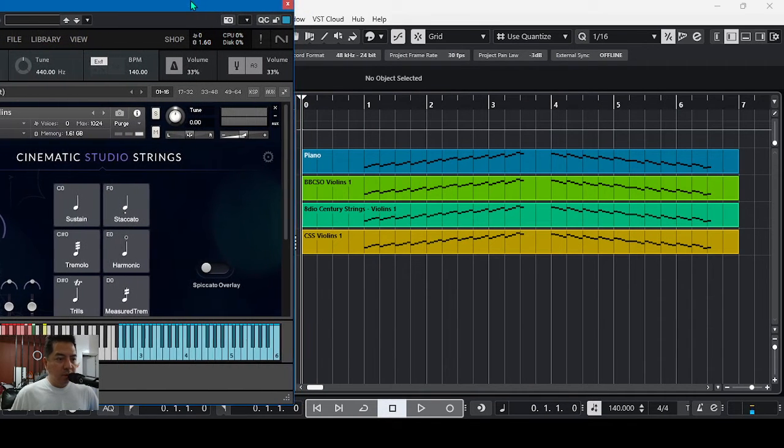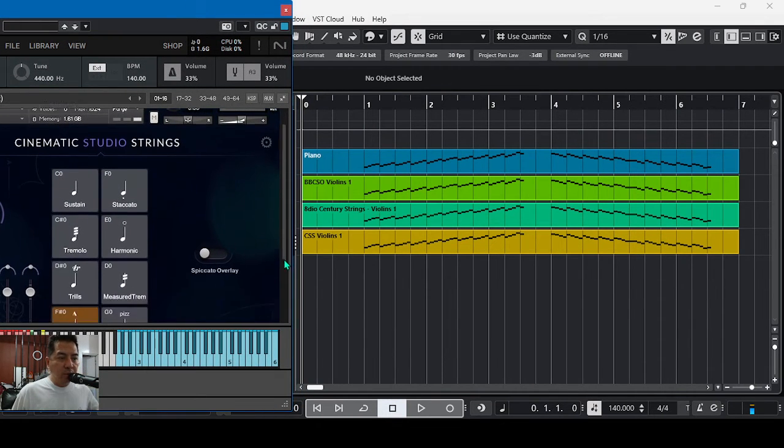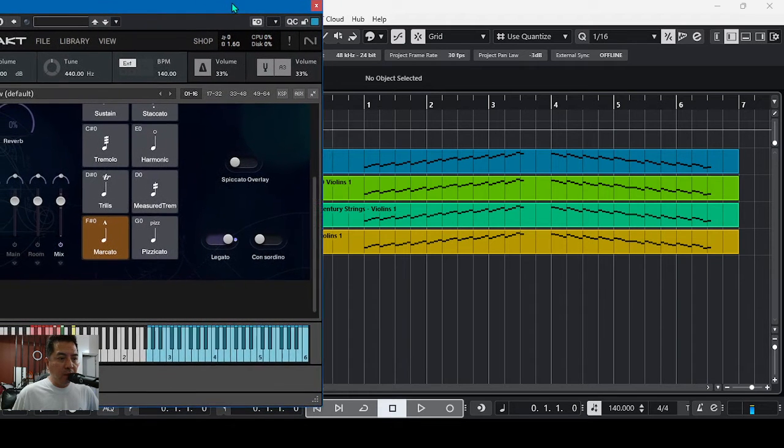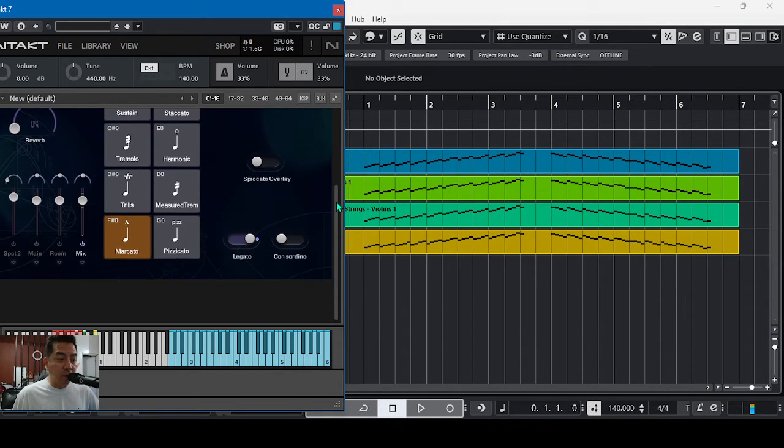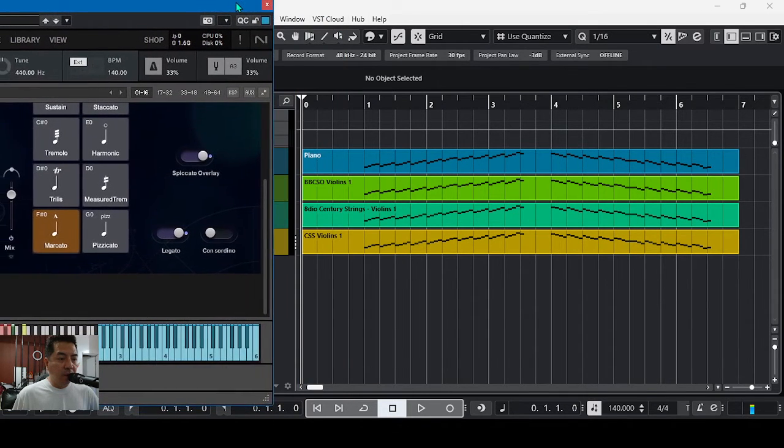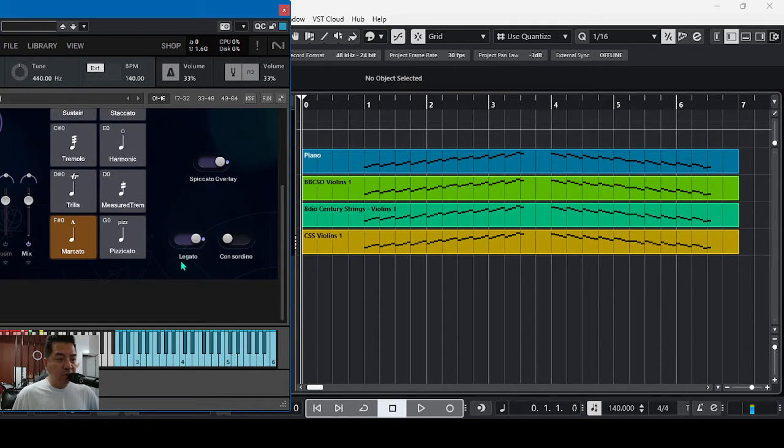And the last one is the Cinematic Studio Strings. The developer, Alex Walbank, indicated in the manual that if you want to use string runs in Cinematic Studio Strings, you have to use the Marcato articulation. In Marcato articulation, if you open this one, it has a spiccato overlay and legato. This is the default setting. Spiccato overlay is engaged and the legato is also engaged.